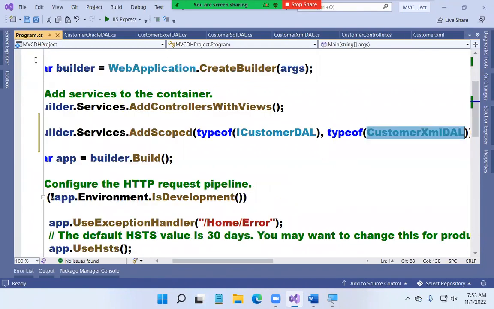Now come to the program class. If at all you want to work with SQL, it is a simple process. Come here and make the name SQL-DAL. Enough. Your application now targets SQL Server. You use Excel-DAL, your application now targets Excel. You use Oracle, your application now targets Oracle. Now tell me, are you making the changes in multiple places or one single location?